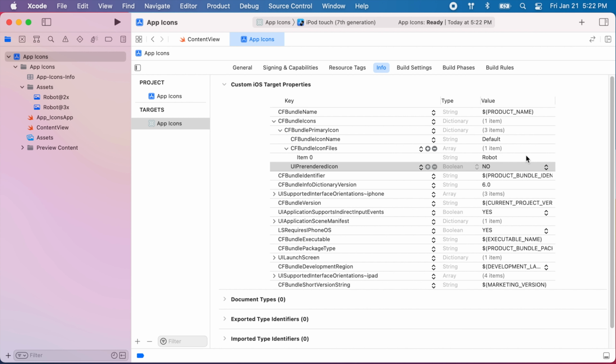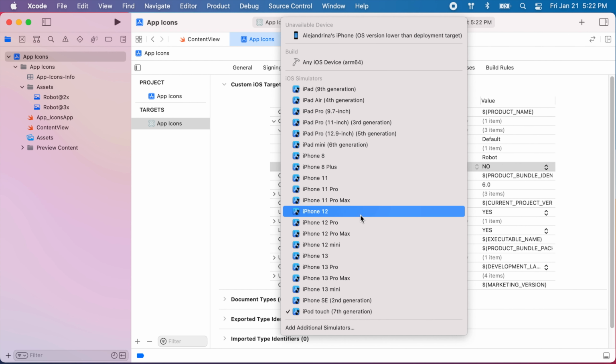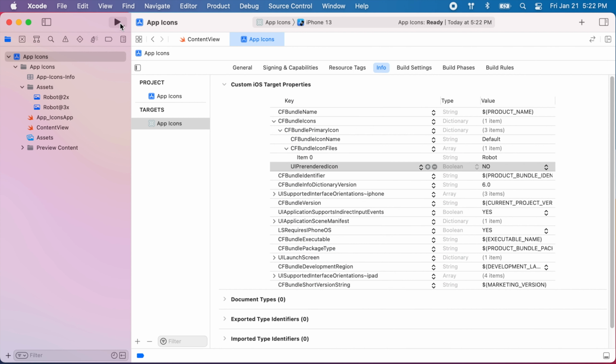Okay, so if we run our app now, we should be able to see this default icon in our home screen. So let's go ahead and run our app.